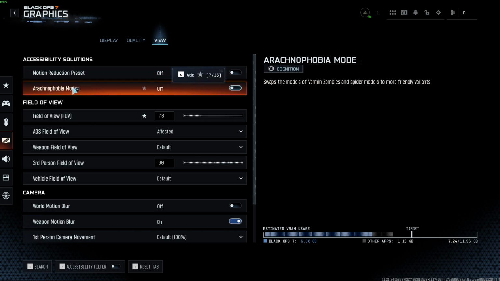Now here you'll find the Arachnophobia Mode at the very top of the list, which swaps the models of vermin, zombies and spiders models to more friendly variants. To enable it, switch the toggle to the right, and to disable it, switch it to the left.